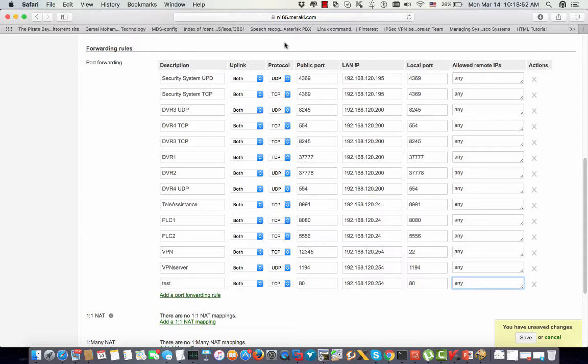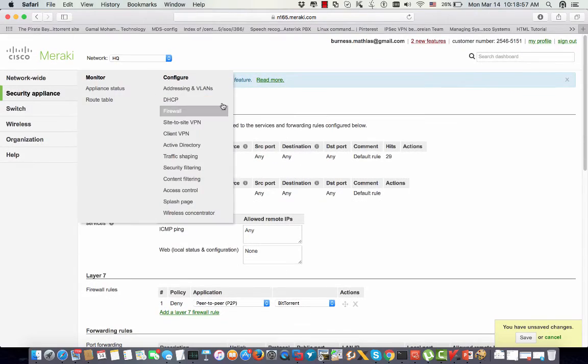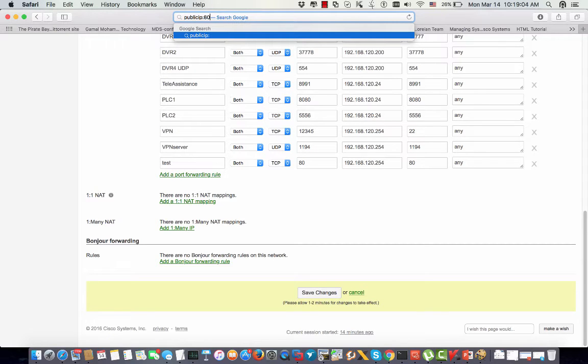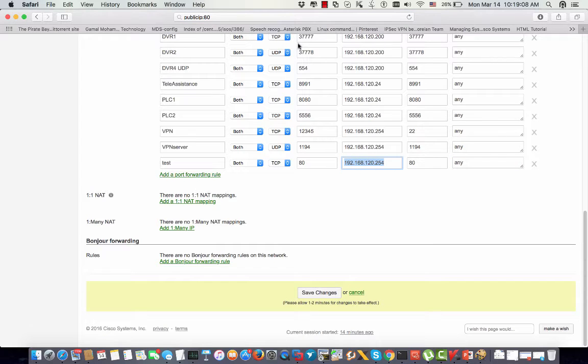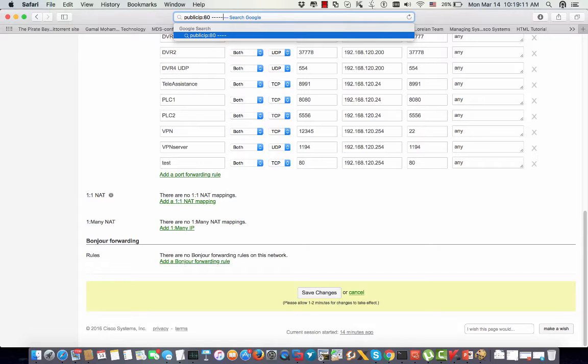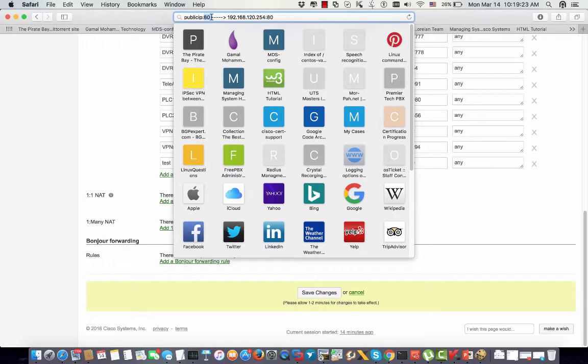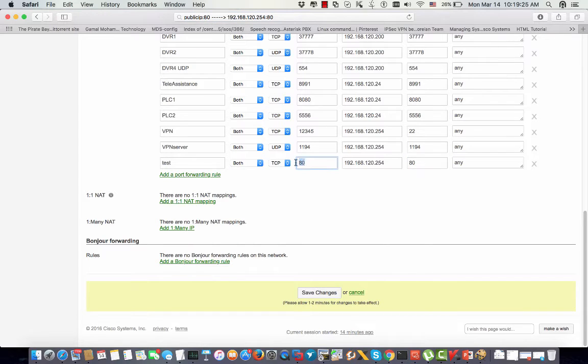That means if I go to the public IP of my appliance and using port 80, right, it will be directed to that IP with the internal port 80. Make sense? So this number is this number. And this number right here is the number right here.